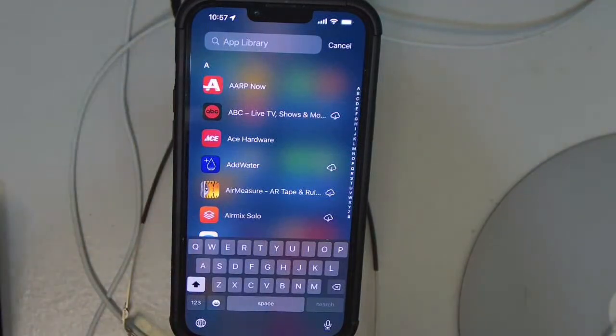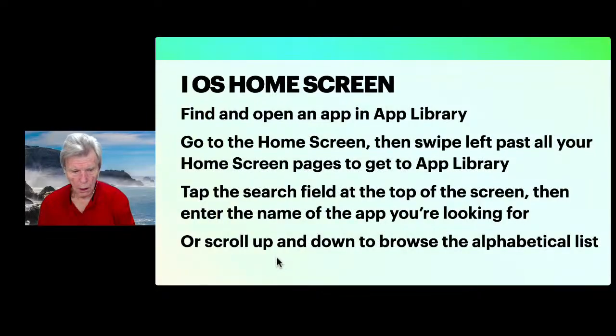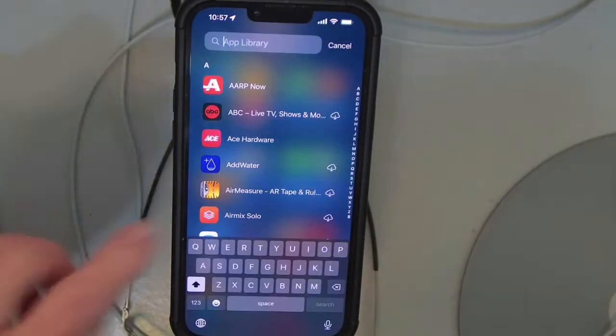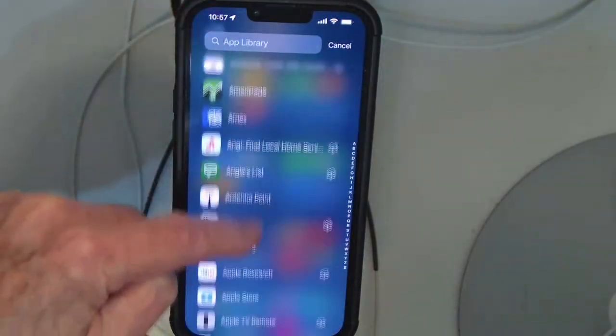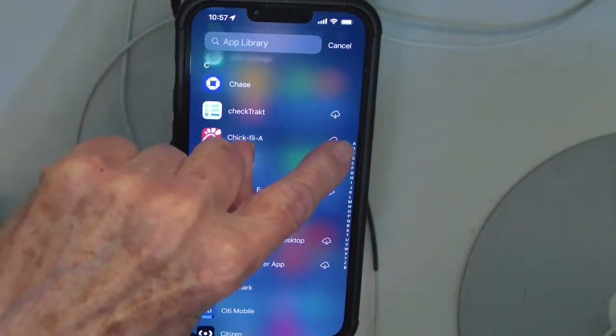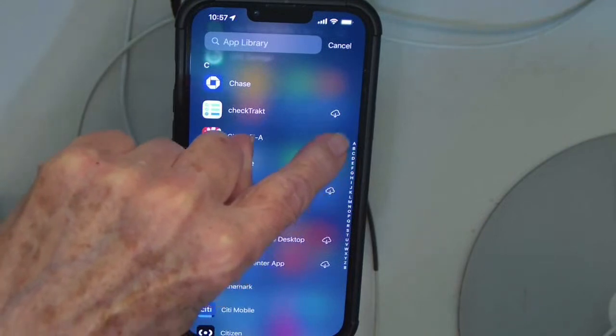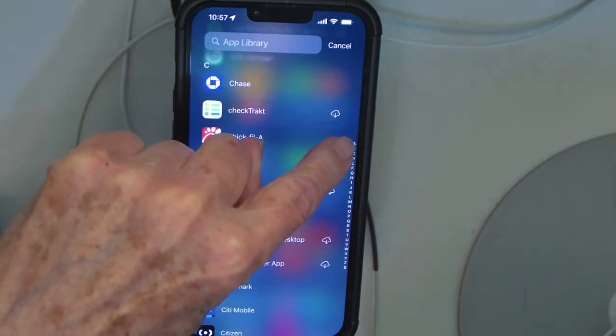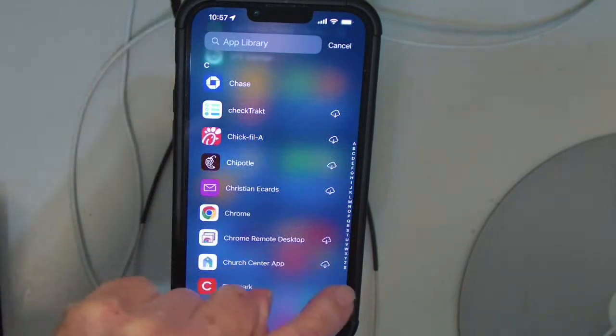And it also gives us an alphabetical list when we tap on search. So now we can scroll up and down alphabetically. Here are the A's, lots of A's. There's the B's, the C's, and so forth. And then it may be hard to see, but over here on the right is an alphabet, A through Z.